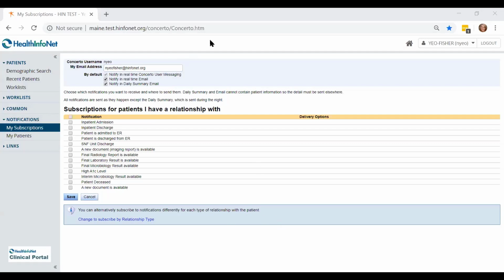Okay, so you can obviously see here the different options for notifications. The ones that I will point out to you that are more used by users are the inpatient admission and discharge and the admit and discharge from the ED. Those are obviously the more popular choices. We do have a radiology report available and laboratory result available. Those are also pretty popular as well. So let's go ahead and think through some of these subscriptions.